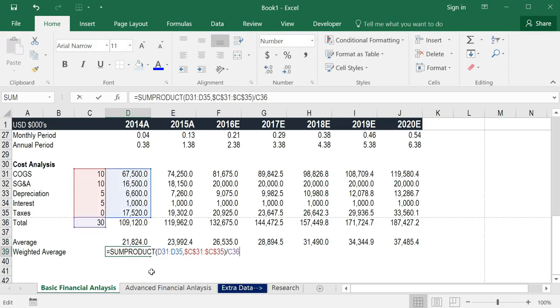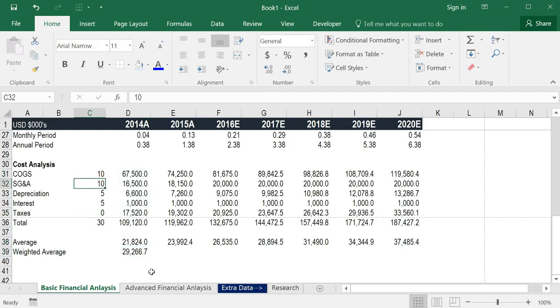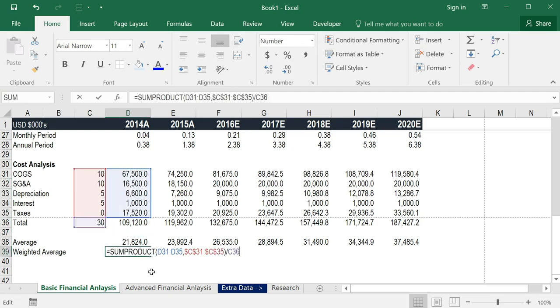Now, I mean, it's kind of a silly number because we're just weighting expenses randomly, but the point here is to see how you would do a weighted average based on some criteria. And if I press F2 in here one more time, I'm also going to need to anchor cell C36 to be an absolute reference by pressing F4. So go ahead and press F4 there, and then this formula can be filled right.